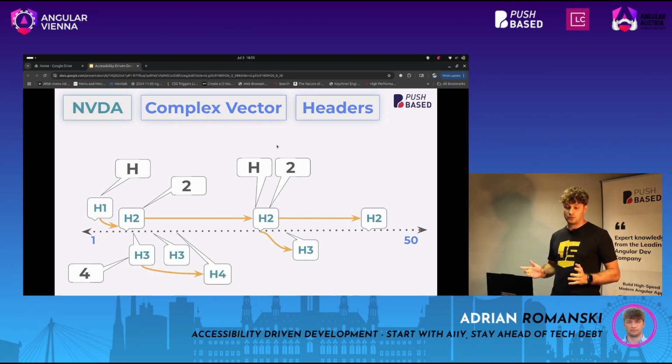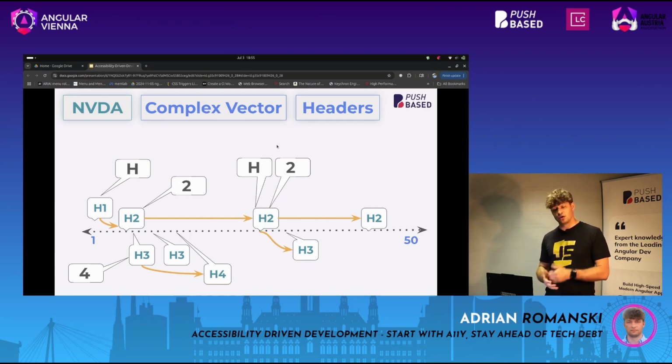So when you, for example, want to play with it at home and say, okay, Adrian was lying to me, the H, 2, and 3 are not working. It is not working because this is not built into the browser. For this, you need NVDA or any screen reader. You can go with Orca, whatever you like, or VoiceOver from the MacBook.